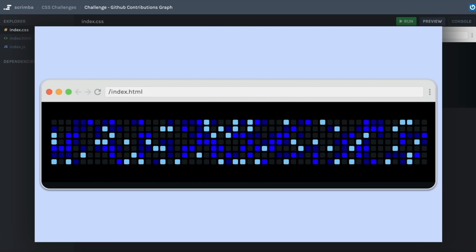This CSS challenge is inspired by GitHub's contribution graph. If you're at all familiar with GitHub, you've probably seen this graph. It's on your profile page, and it shows you how many contributions you've made to GitHub repos on a daily basis. Each square represents a day of the year. Each column represents one of the 52 weeks of the year, and each row represents a day of the week, starting with Sunday and ending on Saturday.